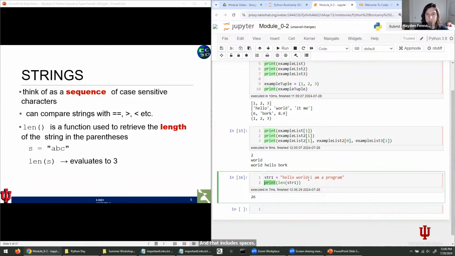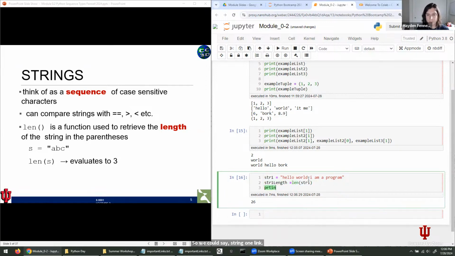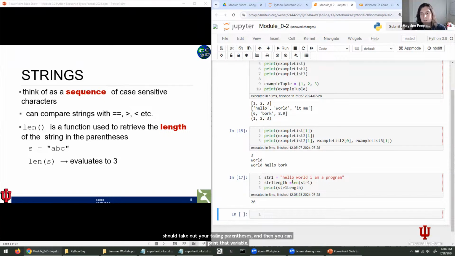You can also store the length as a variable. So we could say string 1 length. Make sure to take out your trailing parentheses, and then you can print that variable the same way. So again, just like a list, you can use the length command to see how long a string is, and that's counting the number of characters at each index.